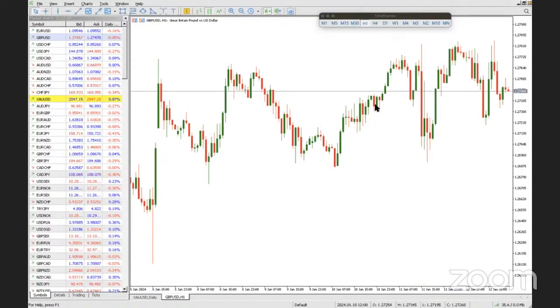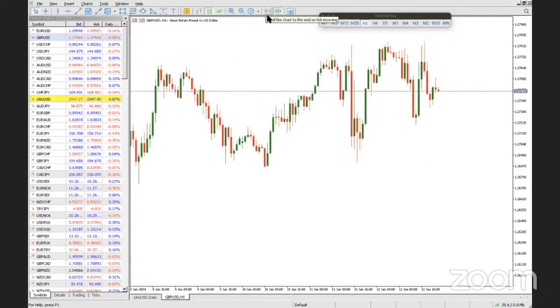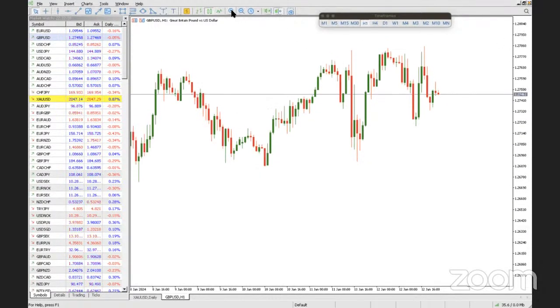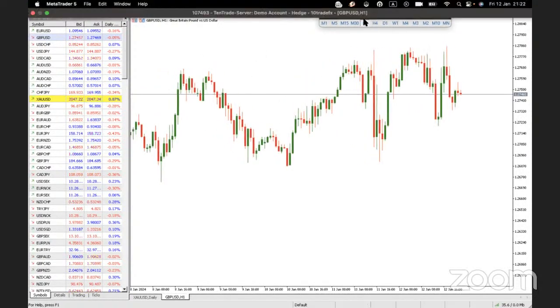I can shift the chart to the left-hand side. There is this button here. Look at it: shift end of chart to the right border. It shifts back. I can take it back whenever I want. I can shift it outward like this. I can shrink down. I can spread up. I can expand. I can contract. Anyhow I want to see, I can do that.